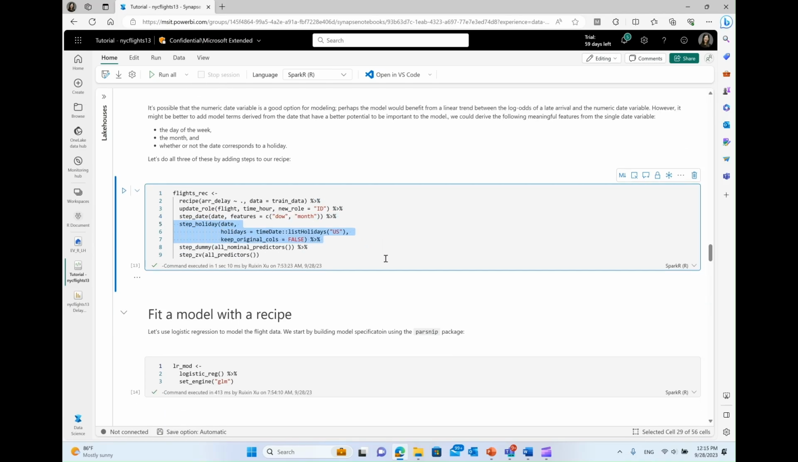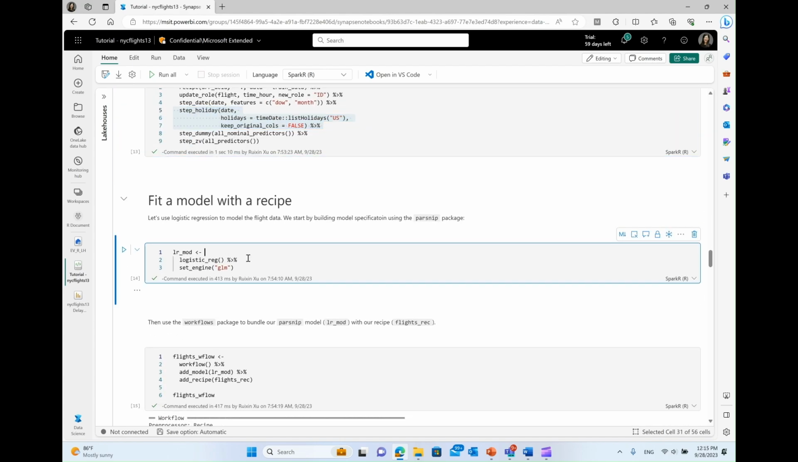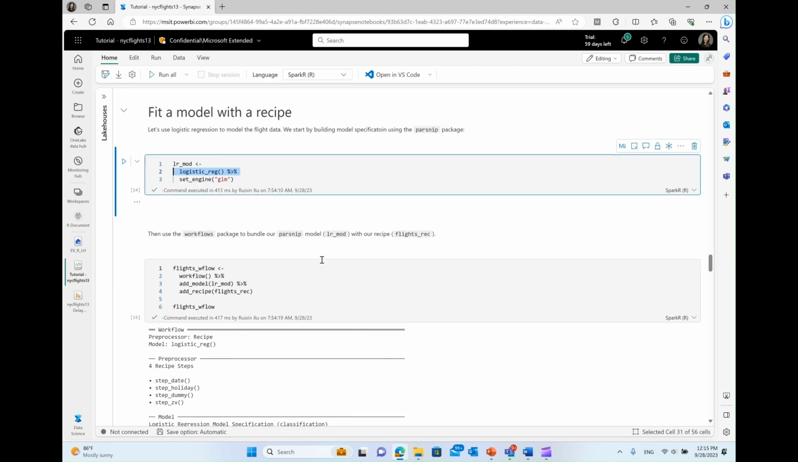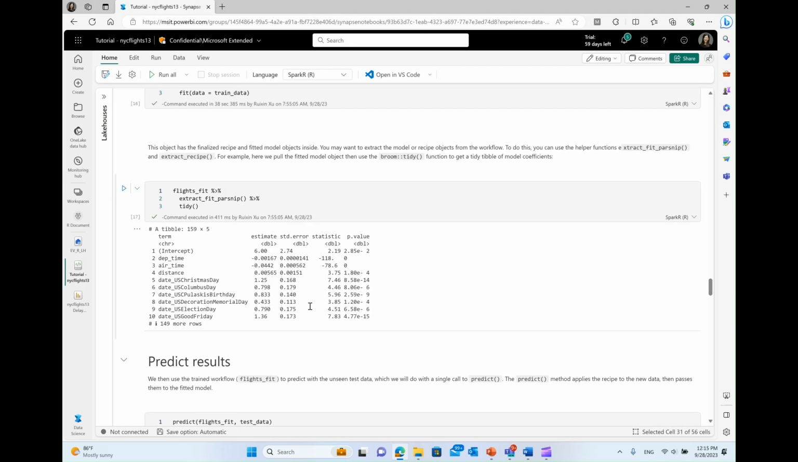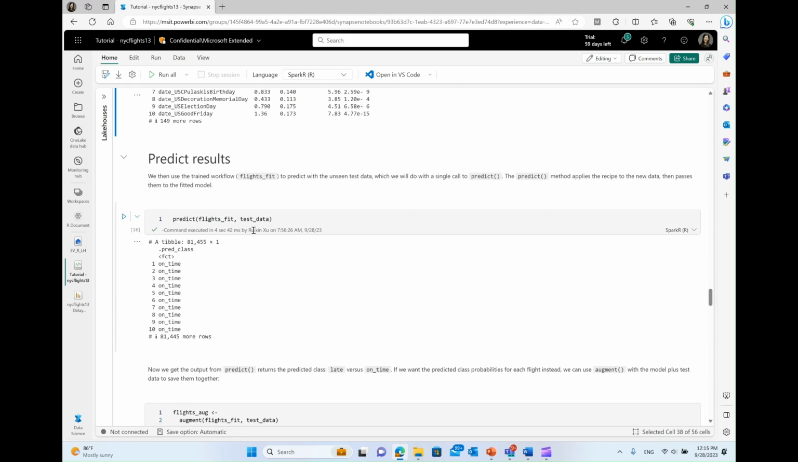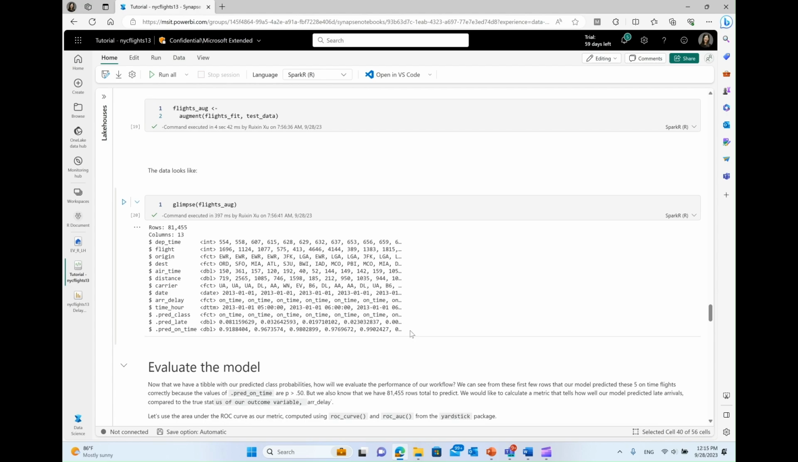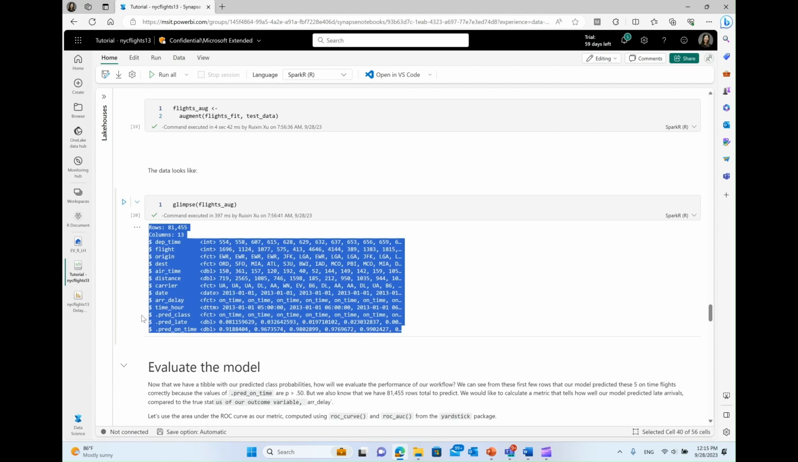Now let's use a logistic regression model to start the training. Once the model is converged, we can take a look at the summary of our model. As you can see here, we can print the model coefficients with all the inputs. Then we could apply our model in prediction. In the final results, we can see the model predicts the probabilities of being delayed or not of each flight.